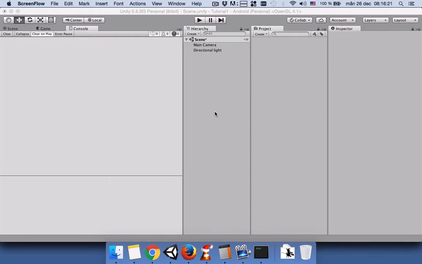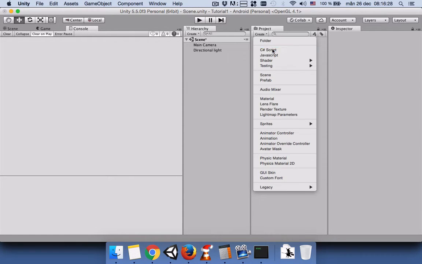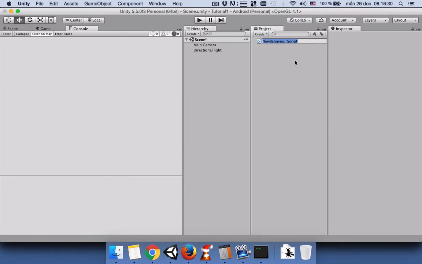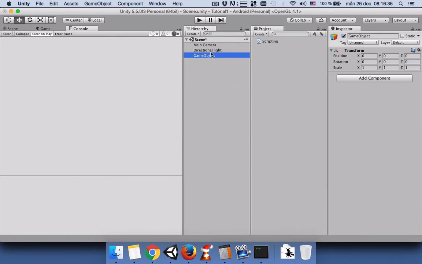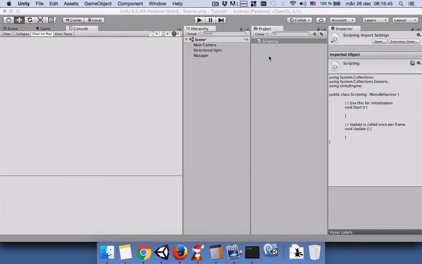Today we will learn how to use if statement in Unity C# script. So let's start. First of all, create a C# script and name it scripting, and then create an empty game object and name it manager or script manager or scene manager, whatever makes sense for you. Double click to open the script.